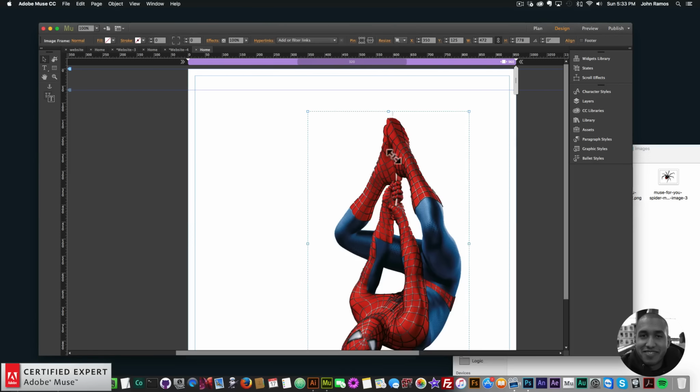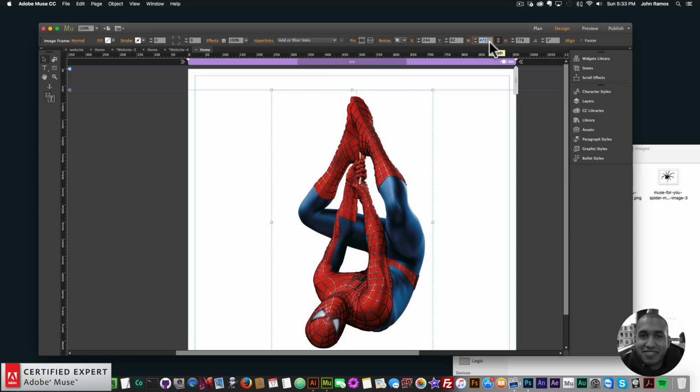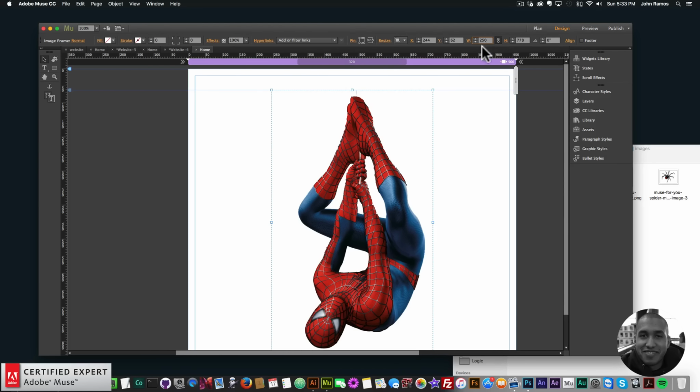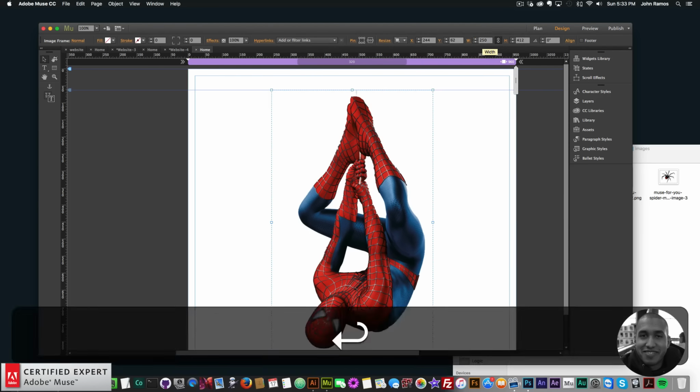So this image I got from Google and downloaded it, and here it's a little bit too large, so to make it smaller, we'll set the width to 250, and because the width and the height are constrained here, it'll change the height as well. So there we have it. Now it's at 250 by 412, and I'll just center Spider-Man right there. So now I'll bring in the Muse Motion 2 widget to animate Spider-Man coming from the top to the bottom.